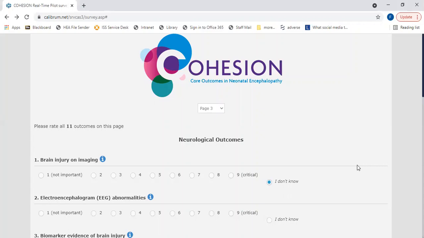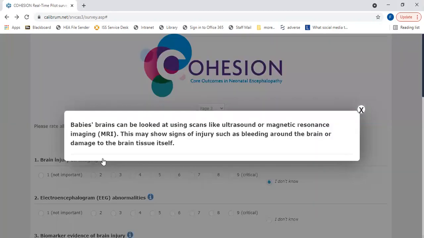The next page of the survey will look like this. The number of outcomes on each page of the survey will be written at the top of the page. To see an explanation of what each outcome means, click on the blue icon beside each outcome title. To remove this box, click on the X.